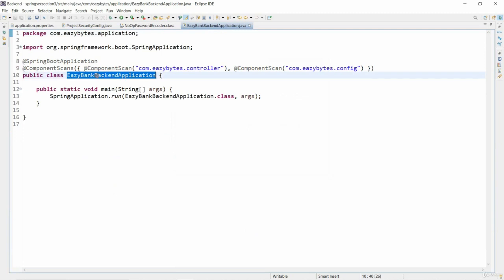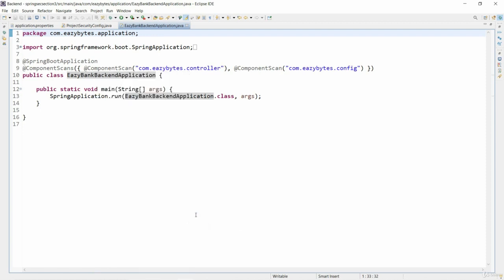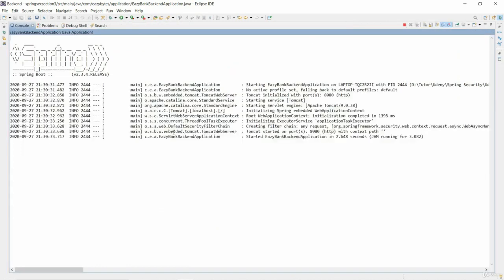I have changed the class name and the package name compared to our previous section so that we can maintain the same consistent class name for all the further sections. So what I will do is right click, run, and select Run as Java Application. Now I have my server started.